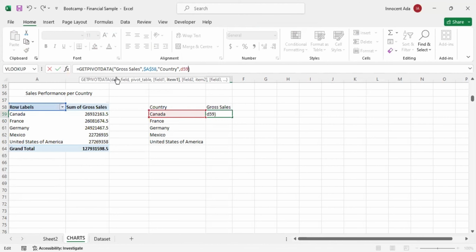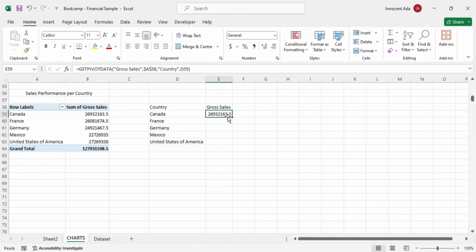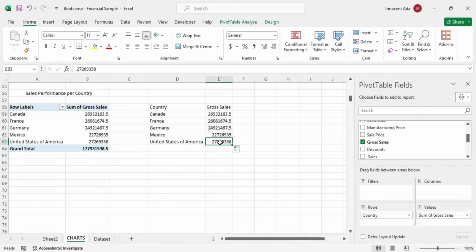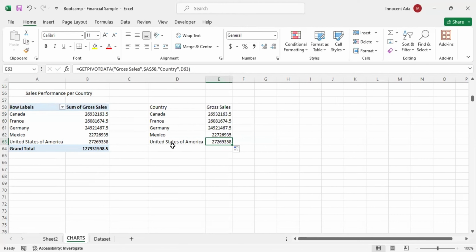So everything now remains good. We have the gross sales, copying the data from the gross sales from this pivot, which is located in A58, and from the row label, which is country, but now our criteria is here. Okay, I hit enter. It's still correct. And now I can confidently see that they're matching, right? They have matching values. So if for any reason you change any label here, it won't be correct because it won't be matching what is on the pivot.